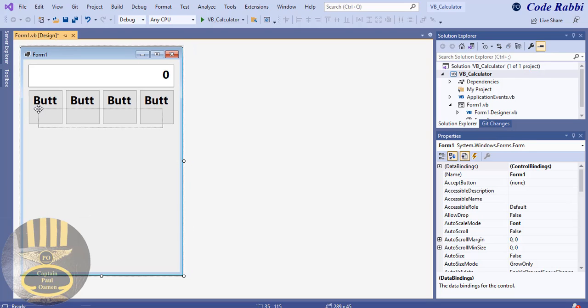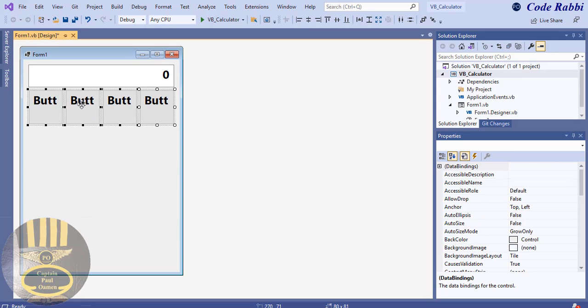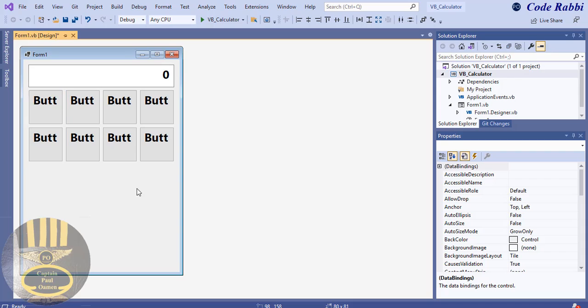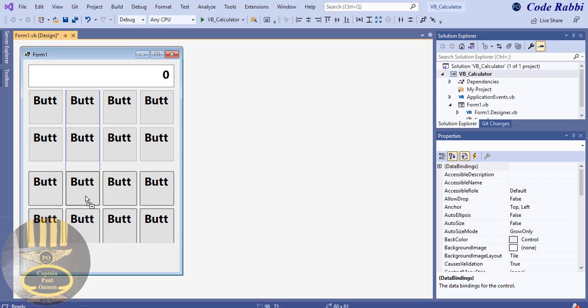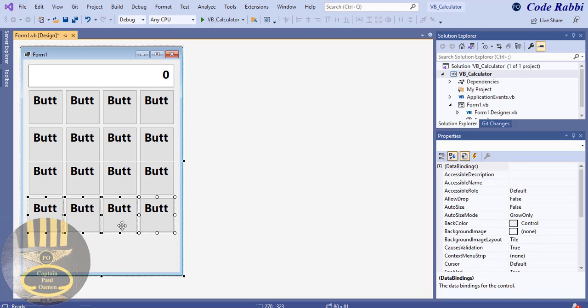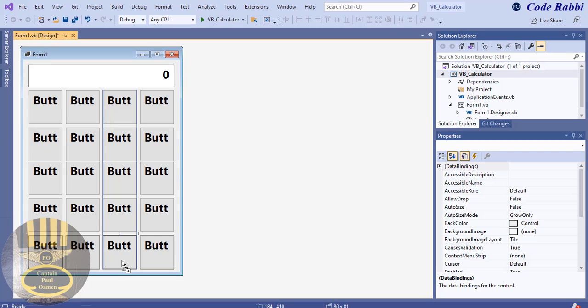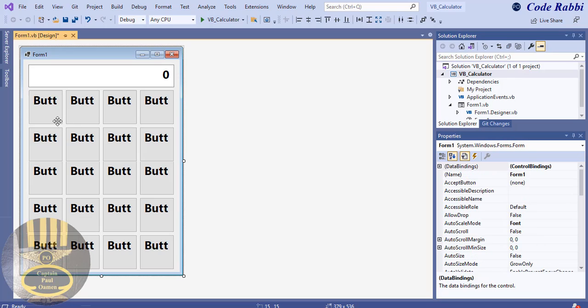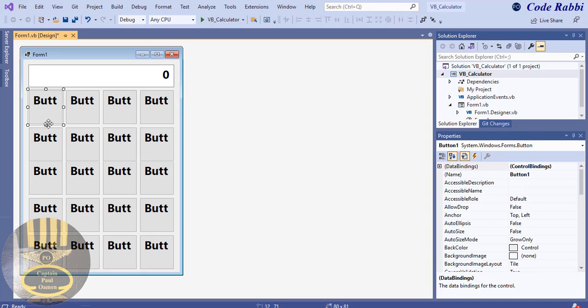Now select all of the buttons. Click and drag again. Select it all again. Click and drag. And one more time. Select it all. And click and drag. Bring it down. There. Now you are ready to start changing the icons of your button or the text data on your button.